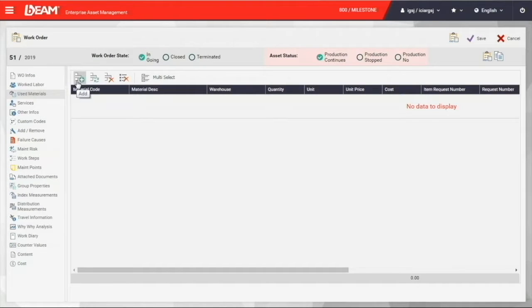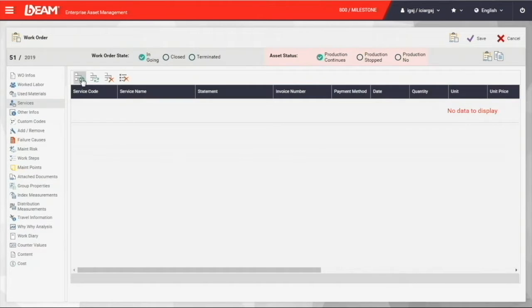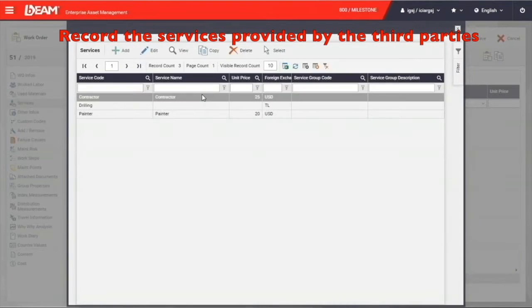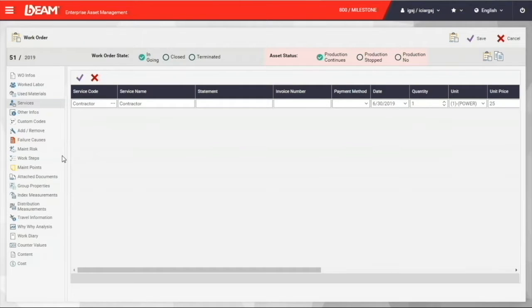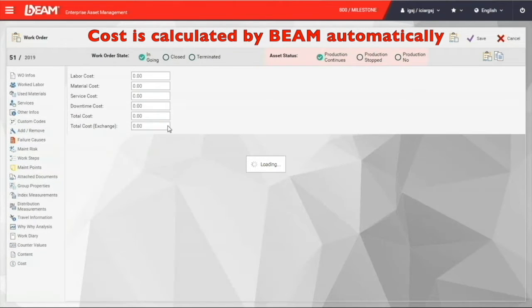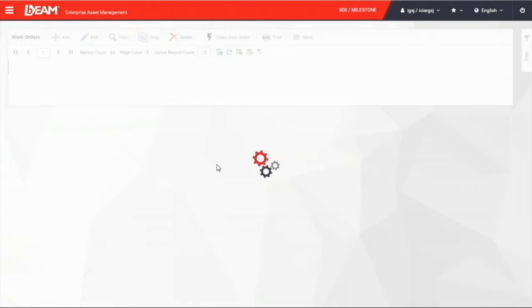Similar to adding a new asset, you can have them use the material and documents connected to this maintenance activity. If any third-party services are needed, for example from a vendor, subcontractor, or supplier, you can enter the data under the service field. At last, we can enter the cost in the cost category, and all the costs will be calculated automatically by BIM.